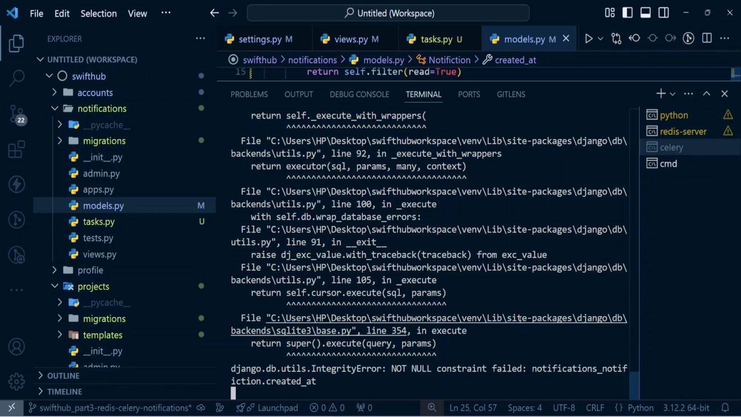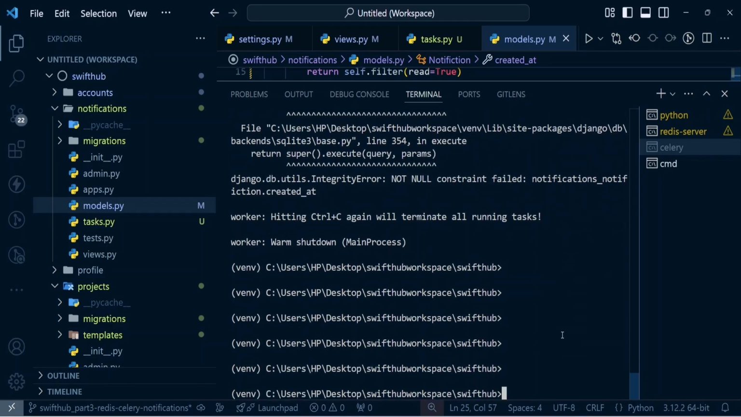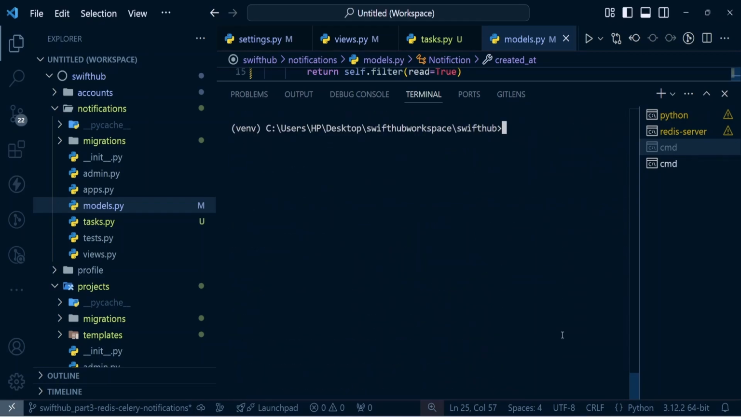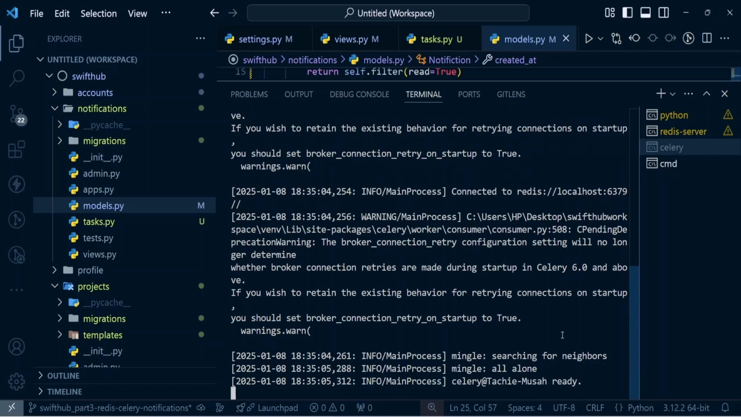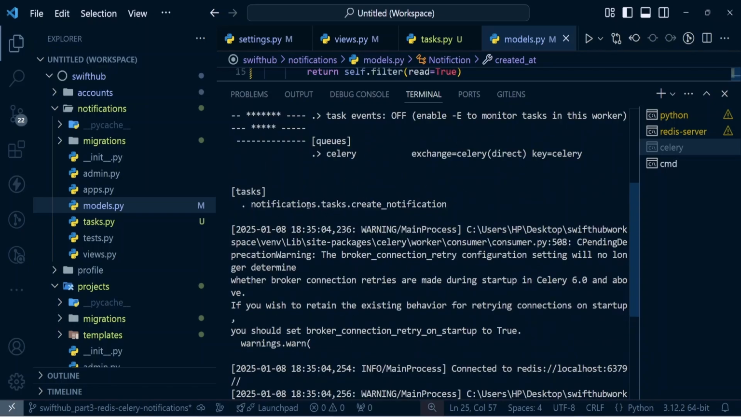Okay, so now that we have done this, we need to kill our terminal. We need to kill Celery like this, and then we're going to bring up our command again and click enter like that. And now it's actually going to discover our task once more. So we have notification.task.create_notification.